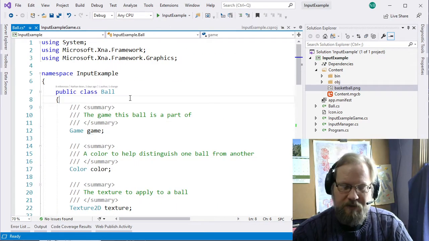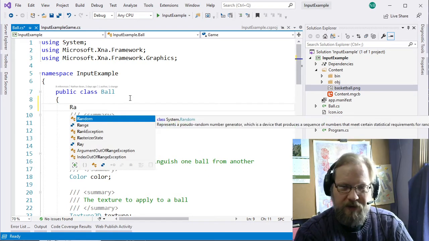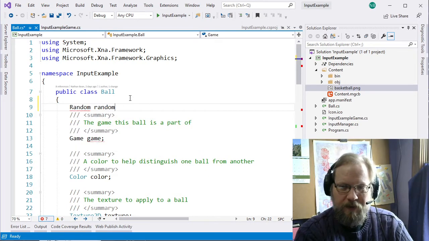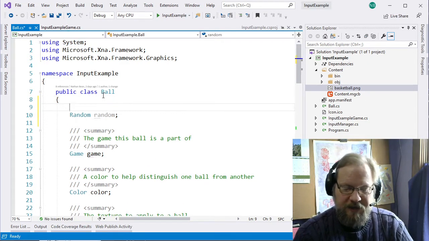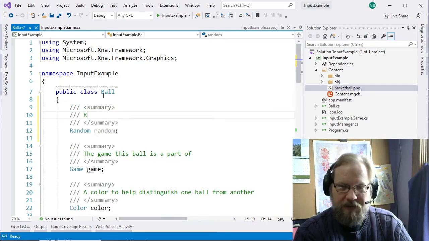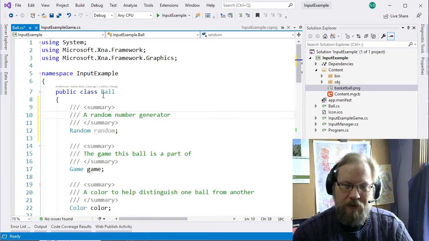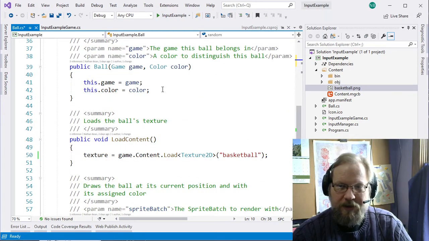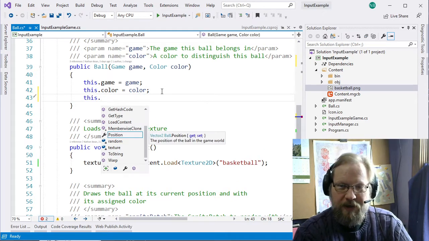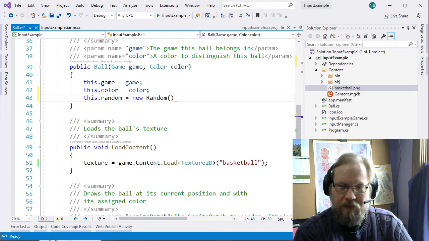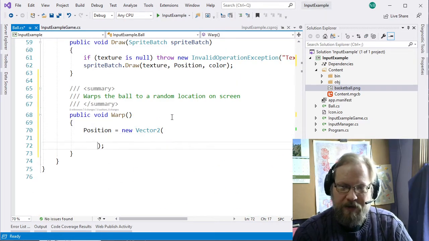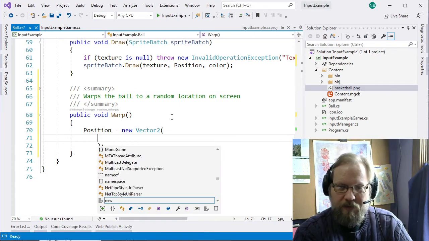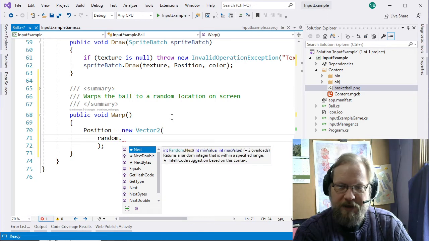And in order to do this, it would be helpful to have a random number generator. And that comes from the system namespace, so we actually have that in place, so that's fine. And we'll say a random number generator. And if we come down into our initialization, we'll go ahead and create that. And finally, when we get down in here, the x value will be a random next double.